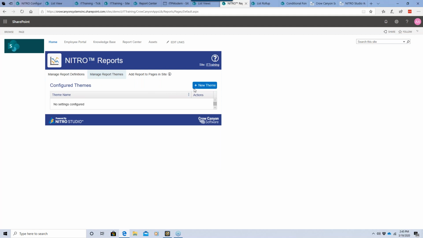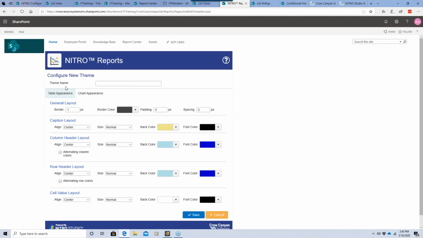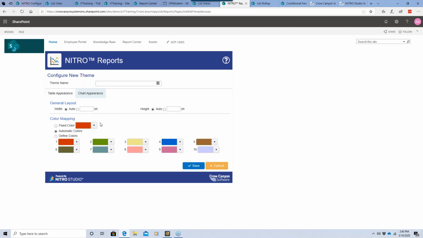Manage report themes. We don't have any themes created, so we'll go ahead and create one. The theme gives you options for changing what the table looks like when you display it, but it also allows you to change the colors of the chart. I usually mention this in our reporting training, so if anyone had that and didn't hear this, I apologize.